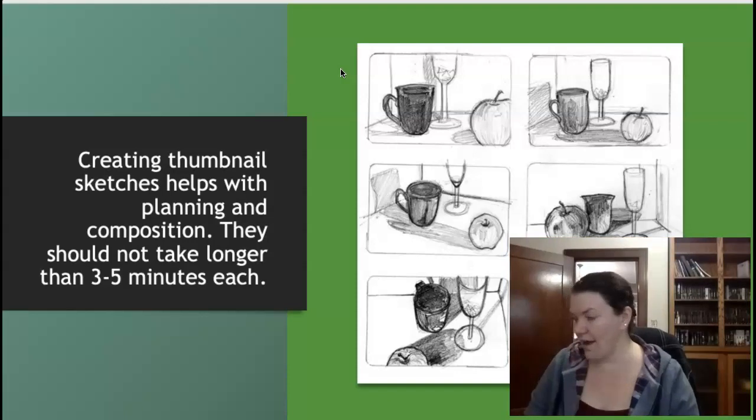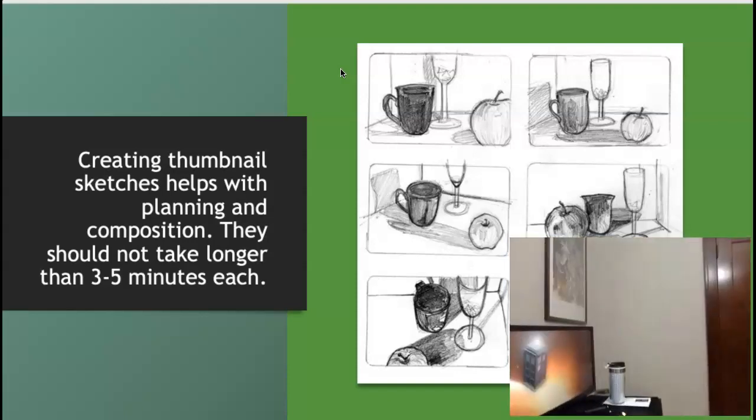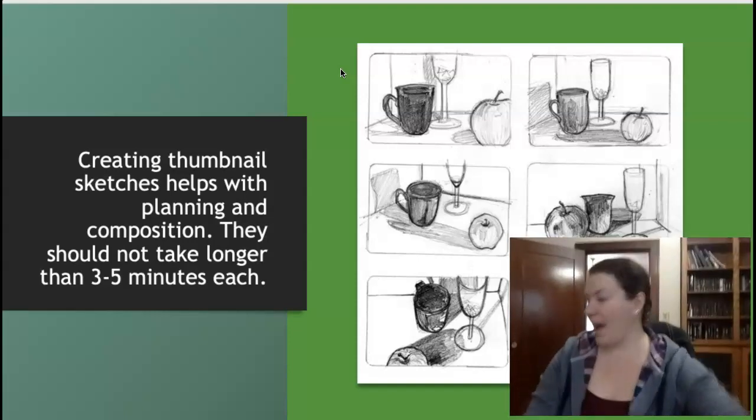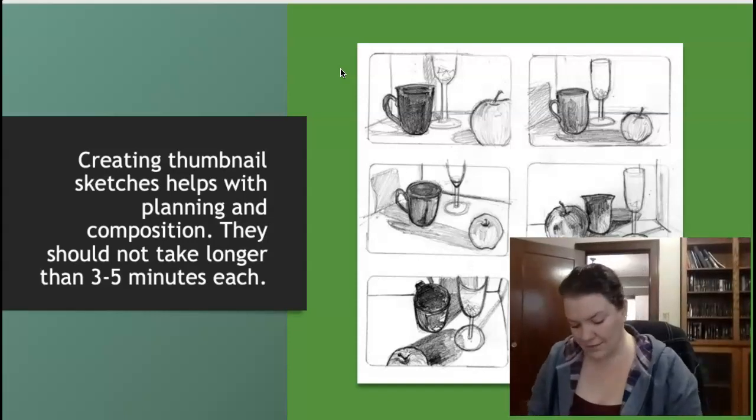And so right now I have a coffee cup hanging out over there. And so I'm going to draw that really quick with thumbnails. And so first I'm going to draw my desk.